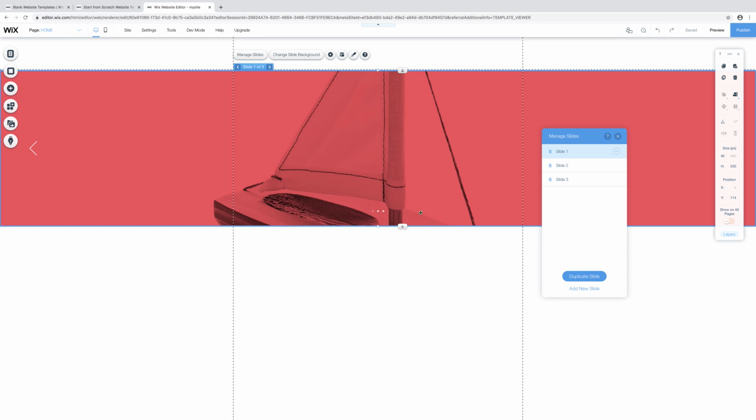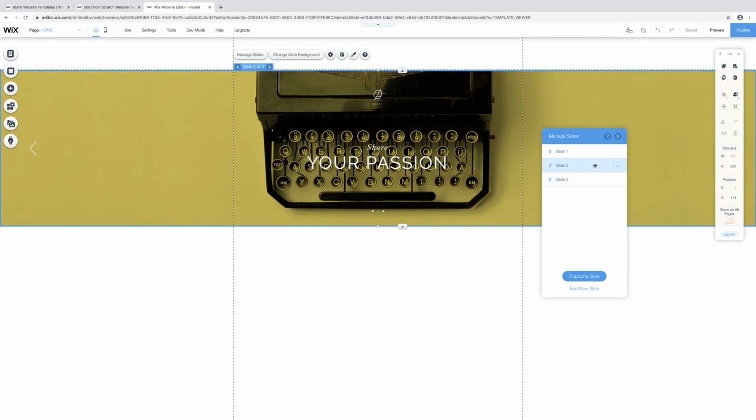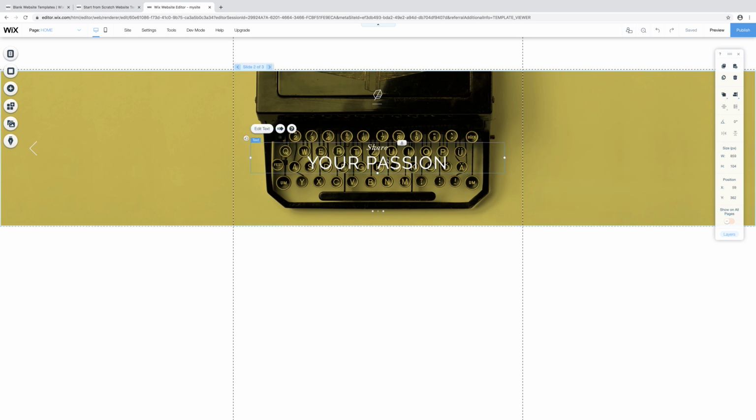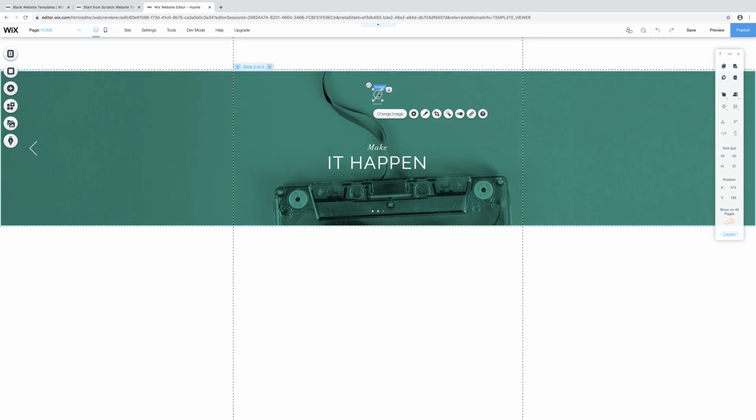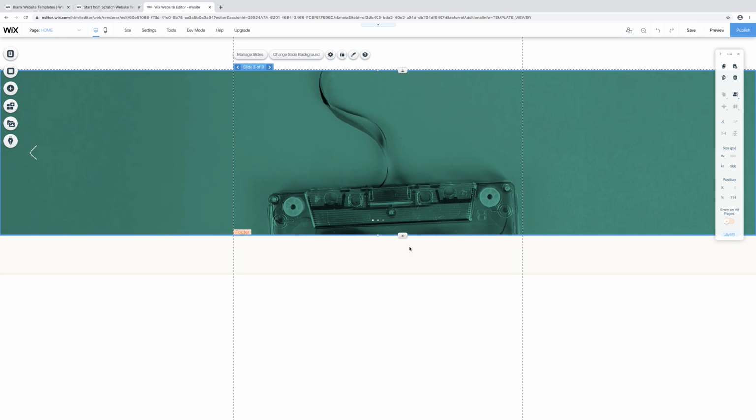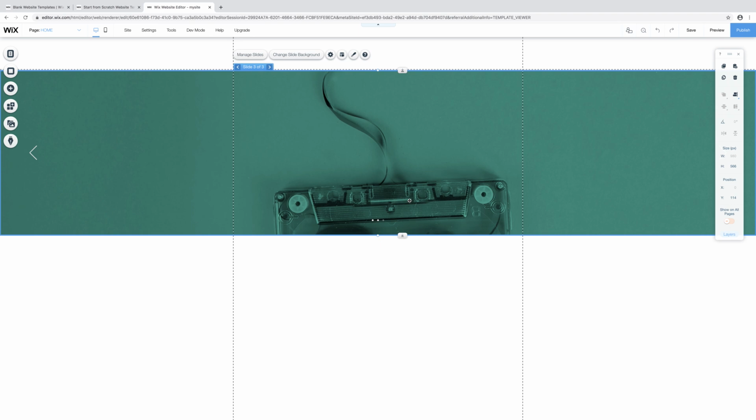Slide 2, we can see our slide is going to change to the second slide. And that is great because we're now on our second slide. And we can delete this text and delete this and this. And then we're going to go to slide 3 and delete this, this, and this.